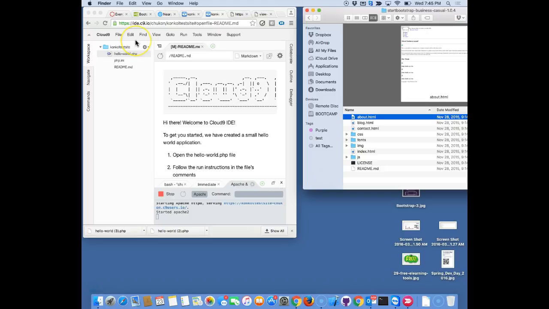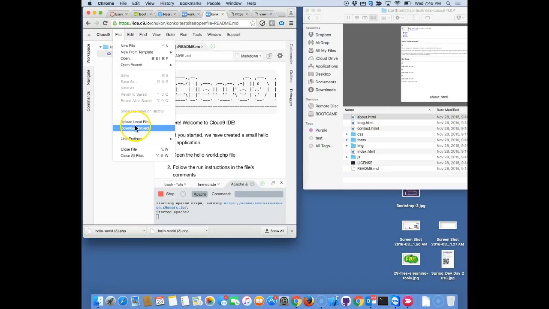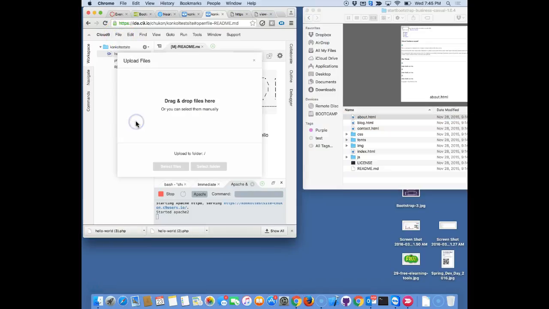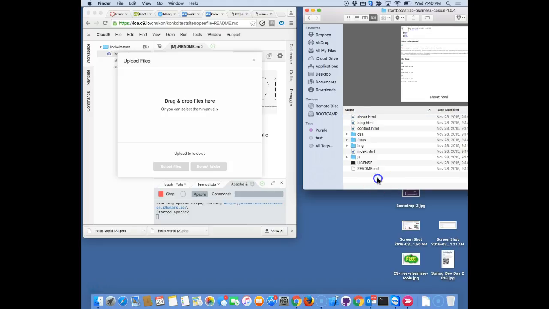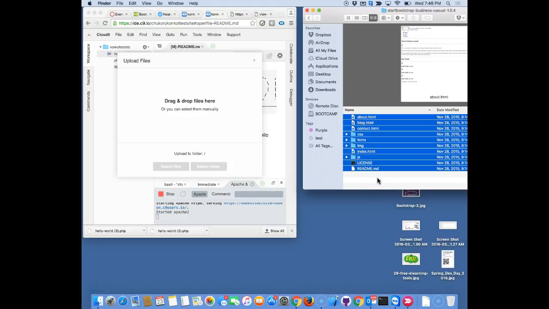Now I want you to do this on the Bootstrap side. I want you to go to the File menu and go to Upload Local Files. And here's where we're going to do some dragging and dropping. You'll notice it says drag and drop files here, or you can select them manually. The easiest way is just going to go over here to the right side on my Bootstrap stuff. Select everything on the right side. I can do a Command A, by the way, over here on the Mac keyboard. It'll select everything, just like Control A on Windows.